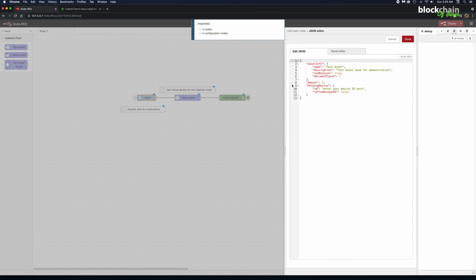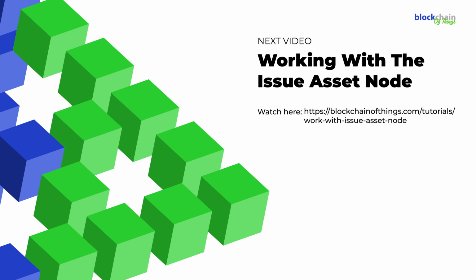Now configure the Issue Asset node with your own holding device ID. You can pause this tutorial now to explore this flow on your own, and in the next video, you'll learn how to create this flow from scratch.